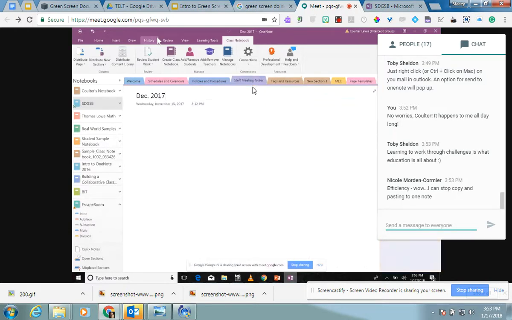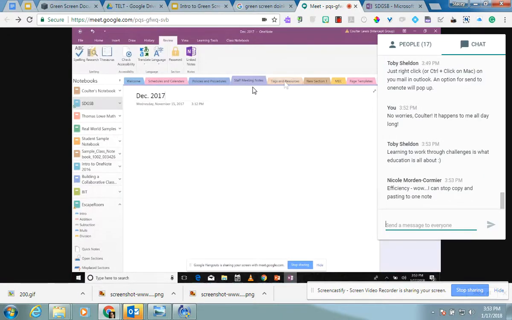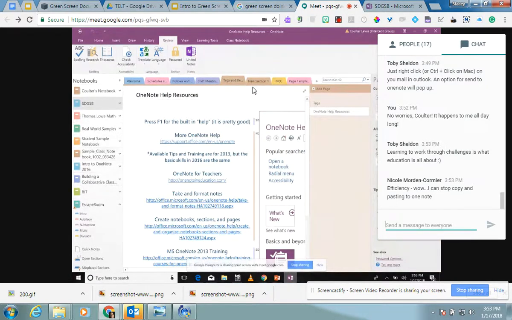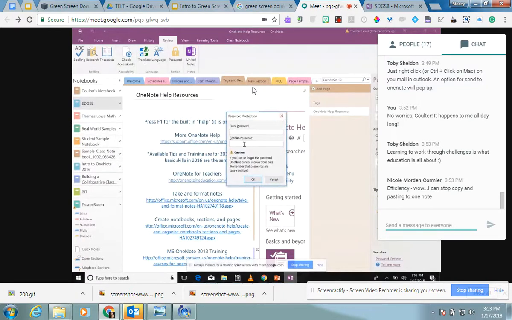There's a couple of ways to do it. The easiest one is to right-click your page and just password protect this section. You can also go to review and password the section. So there's two separate ways to do it. When it comes up, on the right you can see that you're going to set the password. We would set a password for something, and you confirm the password, and all's good.